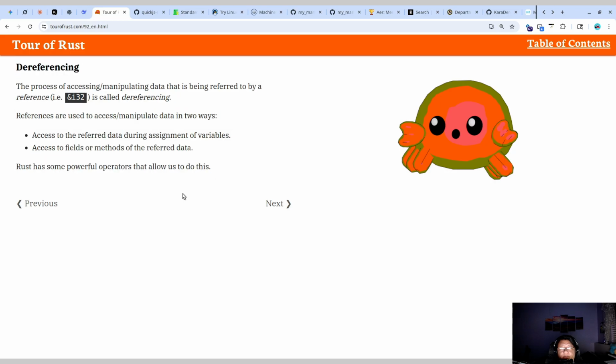Dereferencing. The process of accessing or manipulating data that is being referred to by a reference, i.e. an &i32, is called dereferencing. References are used to access or manipulate data in two ways: access to the referred data during assignment of variables, and access to fields or methods of the referred data. Rust has some powerful operators that allow us to do this.